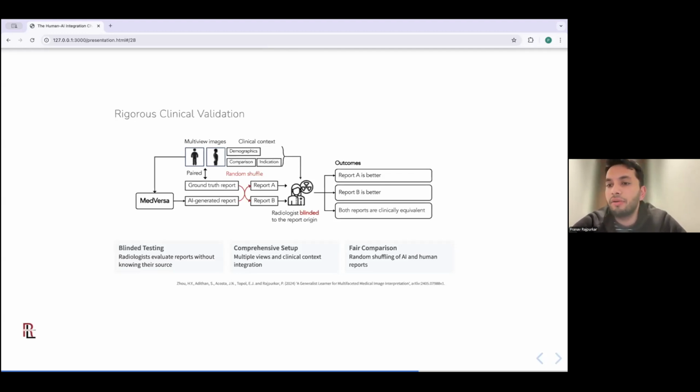One of them has been generated by the model. One of them has been generated by a human, a radiologist. And we're going to present both reports to another radiologist who's going to be blinded to the source of the two reports. And what the radiologist has to do is to determine whether report A is better, report B is better, or whether both reports are clinically equivalent.